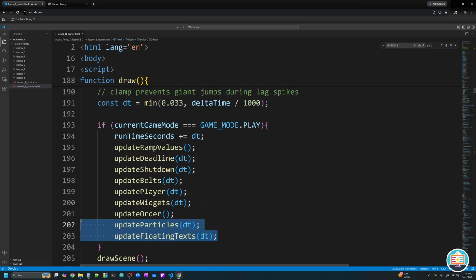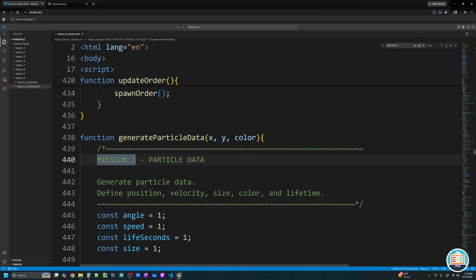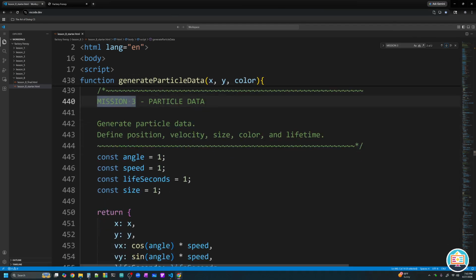And they both get access to our DT variable, the amount of time that it has taken for one frame to elapse. So that is going to be special for us. So that's going to be good. All right, so in generate particle data, what do we want to do?